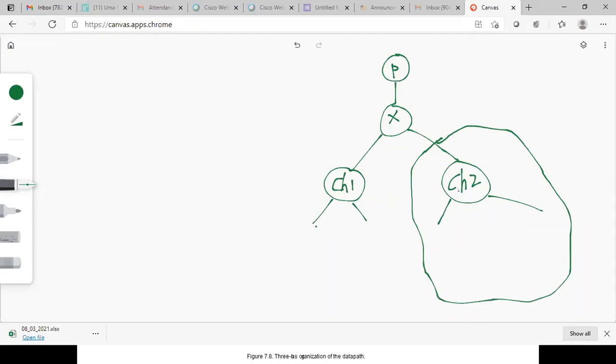Leftmost of which node? That's what I'm asking. Ch2, good. Leftmost of ch2. So whichever node is the leftmost of ch2, you have to locate that node. Say that node is some y. So then x will become y. This will become y. And now you have to delete y.